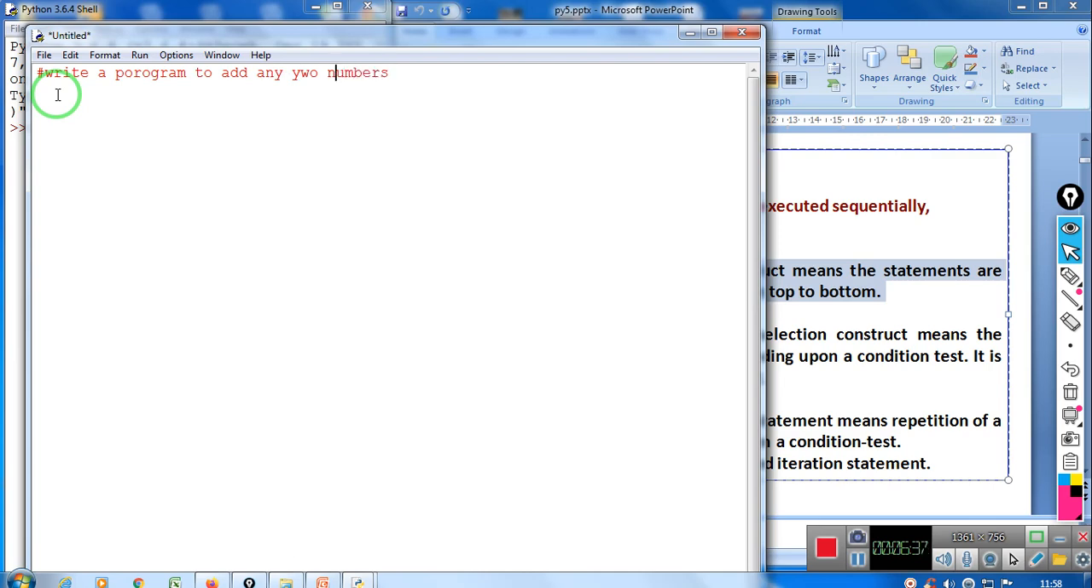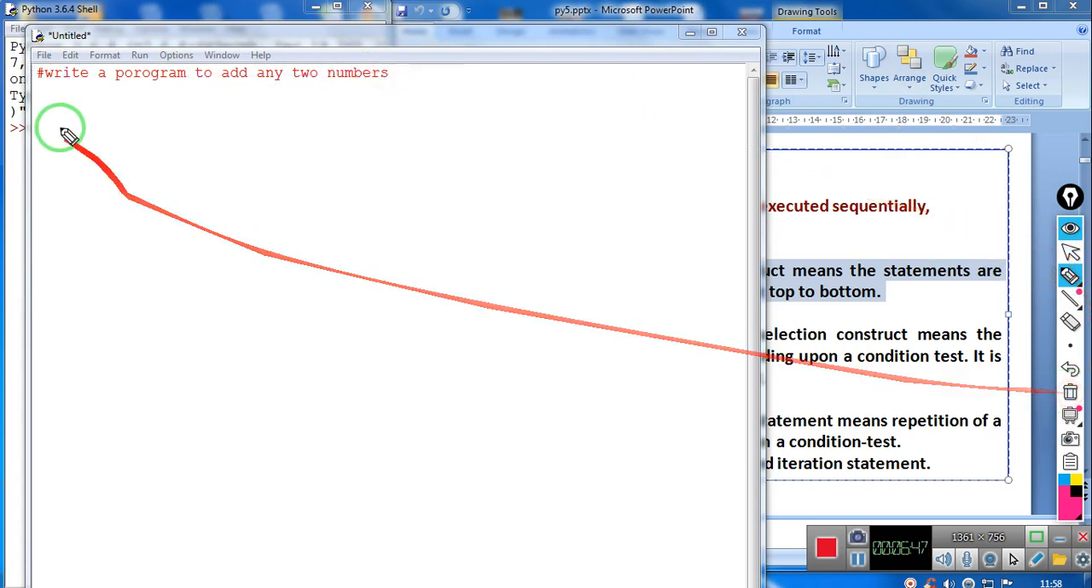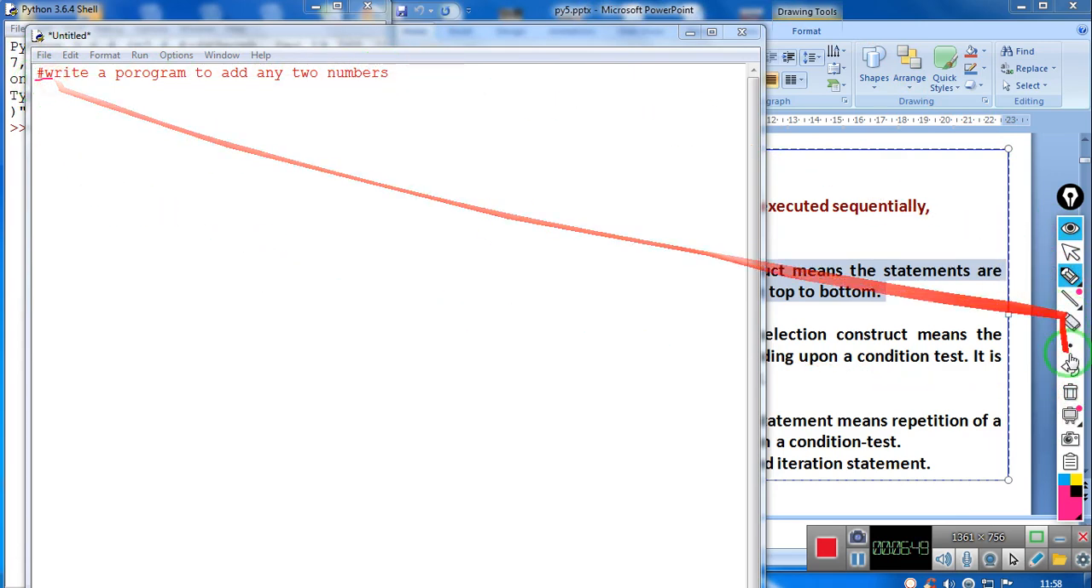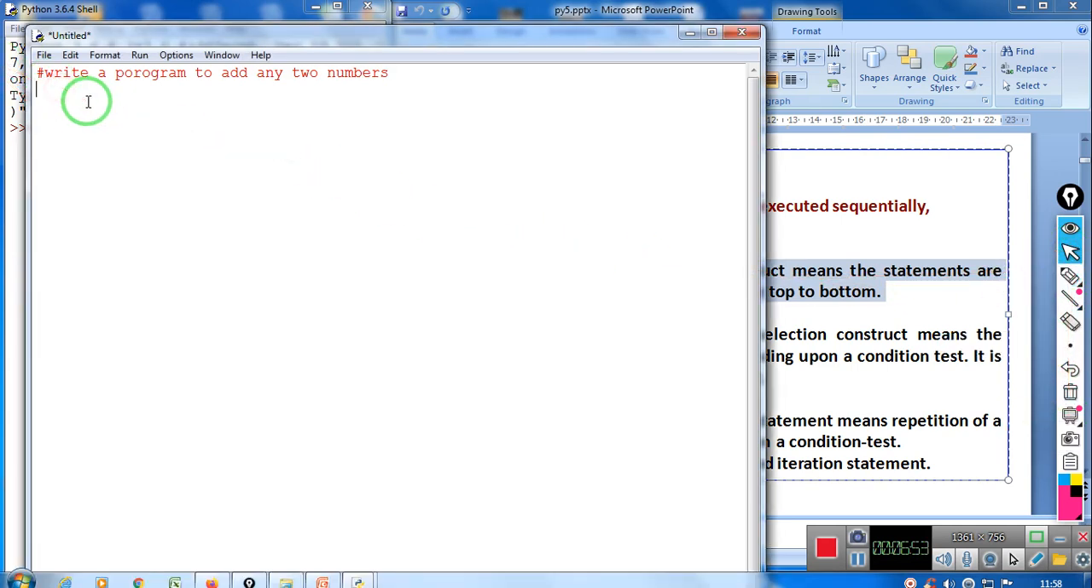I have used a hash sign over here. This hash sign over here, it means that this is a comment. Computer will not read this line. So whenever you want to make a comment, you can use a hash sign over here like this. So I'll start my program.